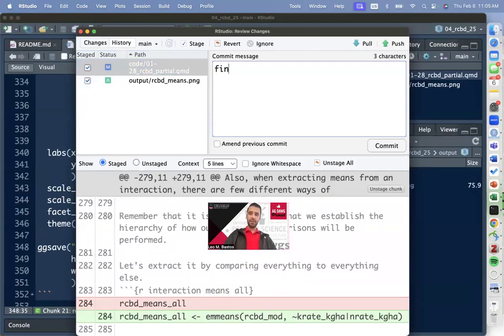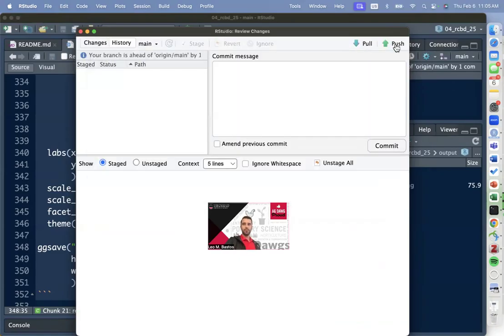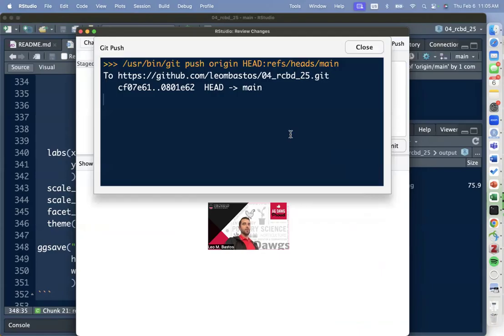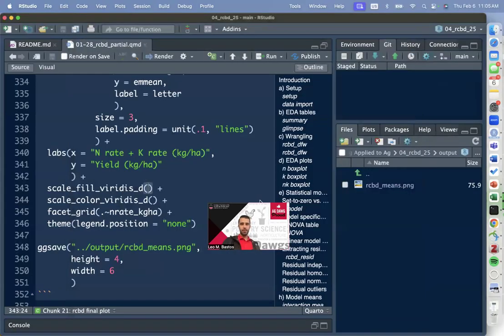We're gonna give a commit message. So I'm gonna say finished RCBD exercise. You can commit and then push. So now all of your changes should be reflected on your GitHub repo, not mine. So you can check online as well on GitHub and see if that took place.